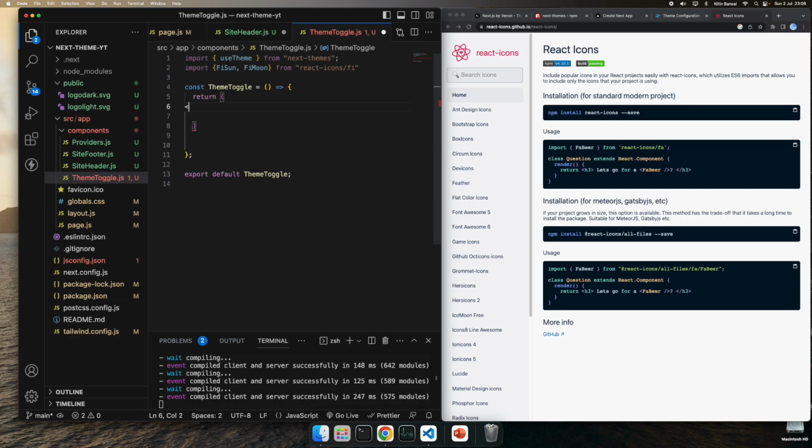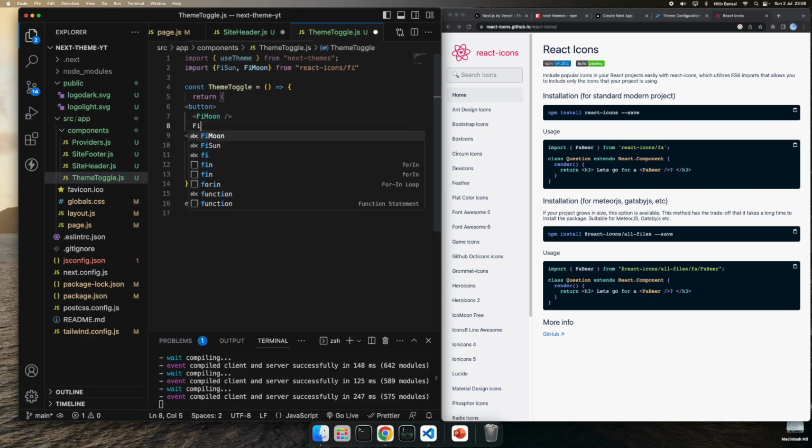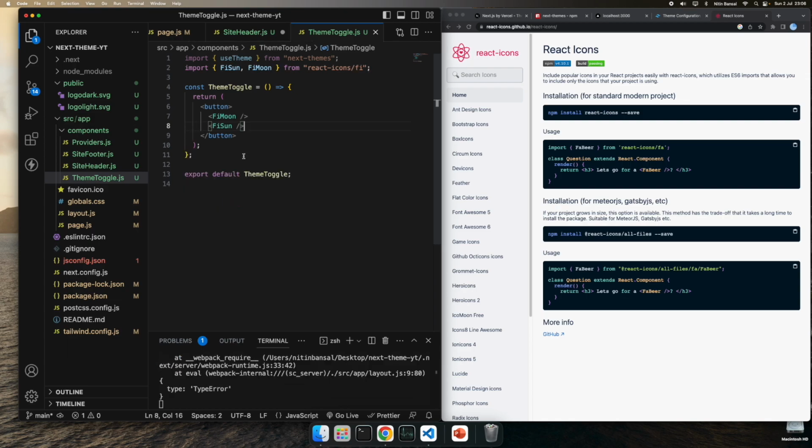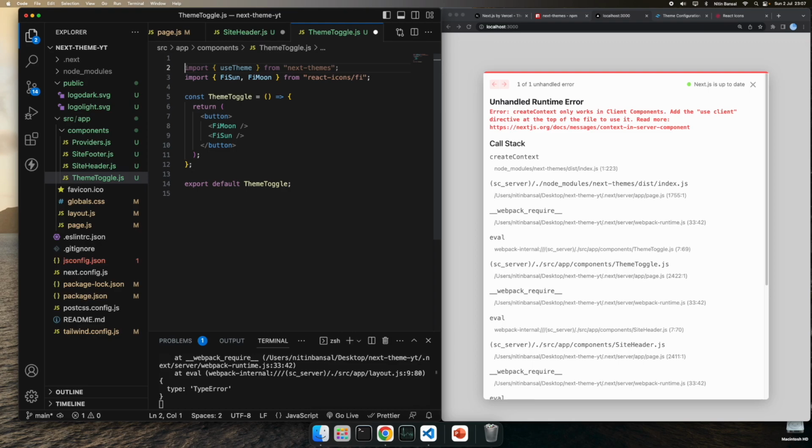Let's try to create a button, and inside this button we are going to assign FiMoon and FiSun, sorry, sun as my two buttons. Okay, let's go back to our web page and see. Okay, so this should be the client component as well.